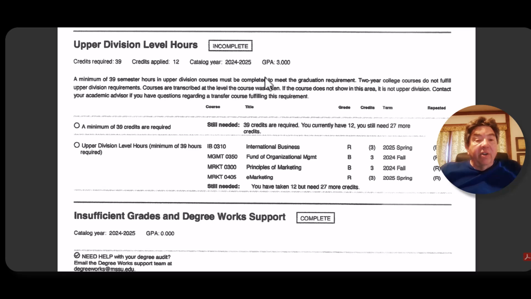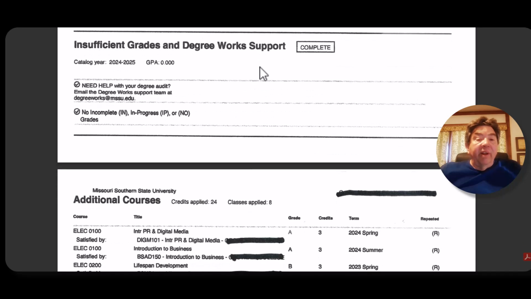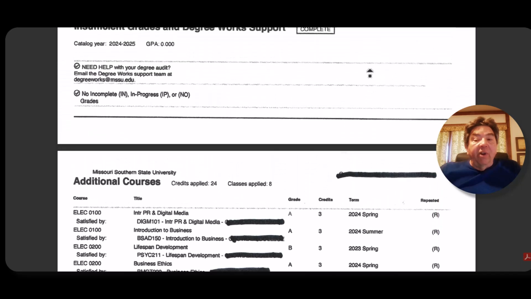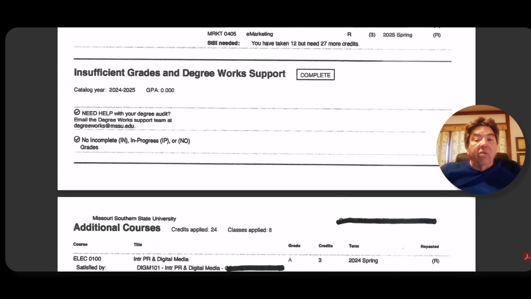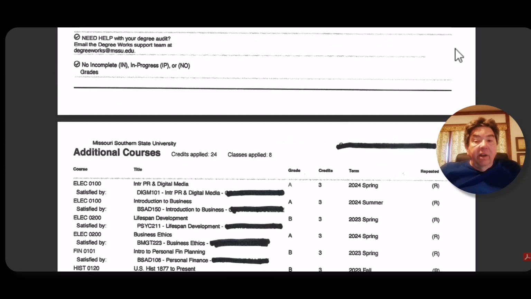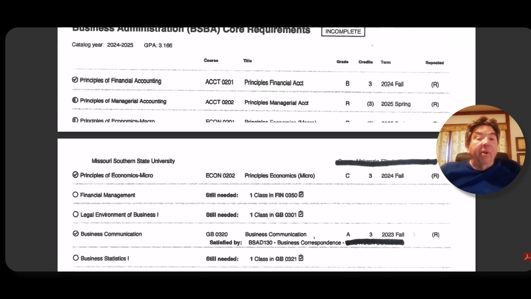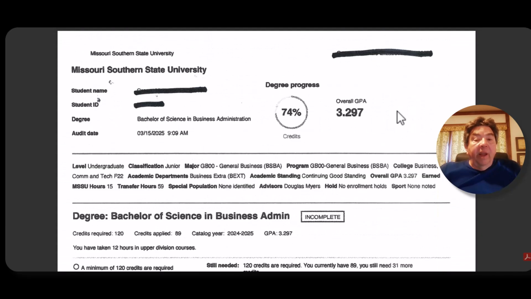And then upper division hours, you have to have 39 of those required. And then you'll have insufficient grades, or you'll have additional courses. And these are ones that typically will count towards your total university hours. One thing I will say on that is that if you take a look and you go, well, I need 120 hours, but you don't have the correct 120 hours, then that doesn't help you in this particular degree. And that's just a quick overview on how to read the DegreeWorks.